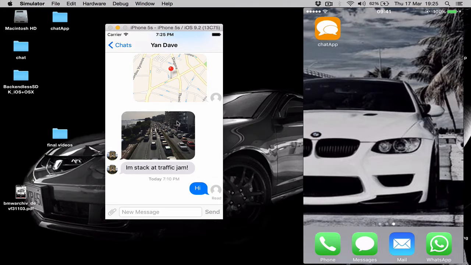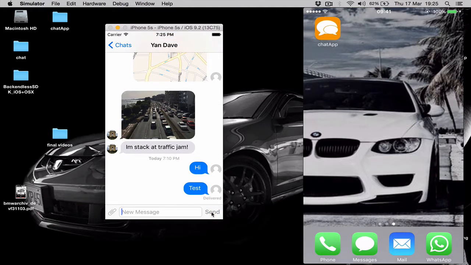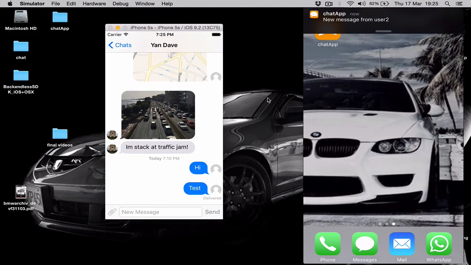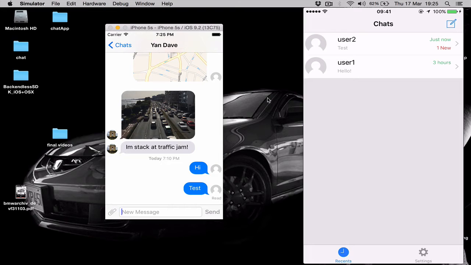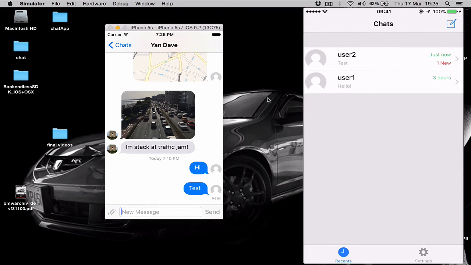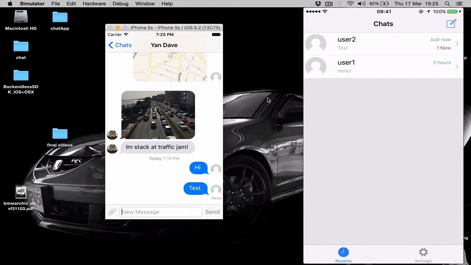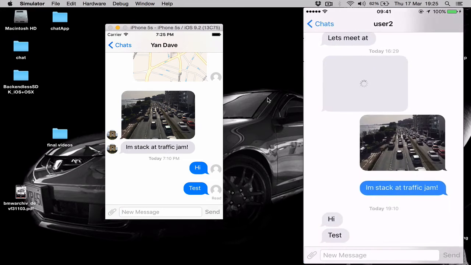So I'm going to send a test message right now. We are using Firebase in this application, so everything is live. You don't have to refresh to get any messages. Everything is real-time. So I'm clicking send. And here on my device, I receive a push notification from user 2 that I have a message. Let's click on it. And once it's open, you can see on user 2, I have one new message from user 2. So let's click on it.